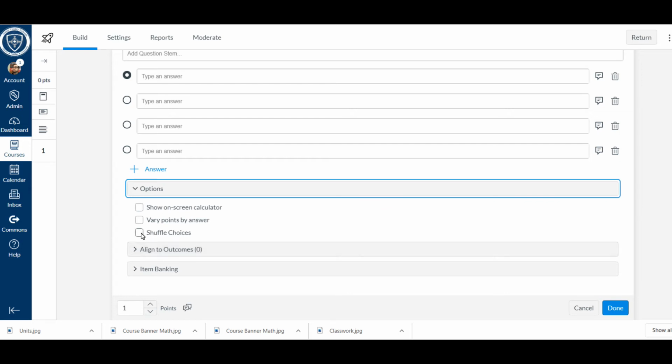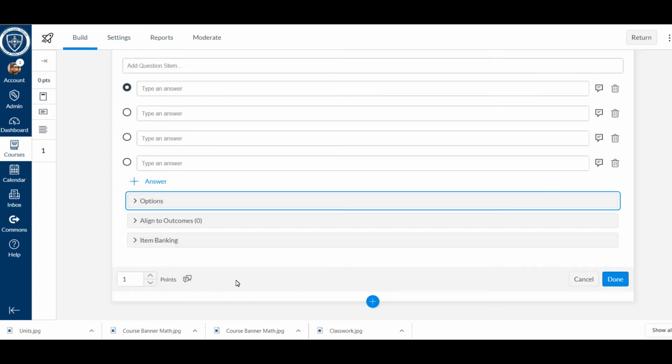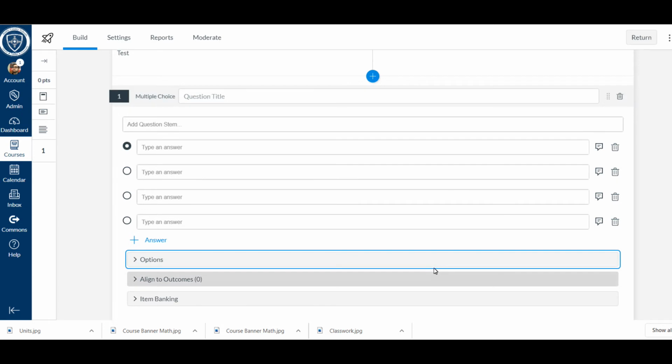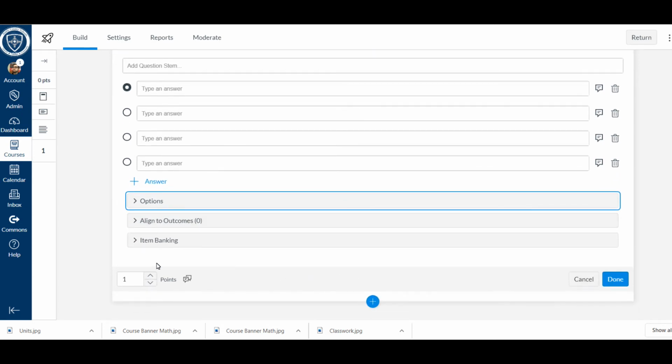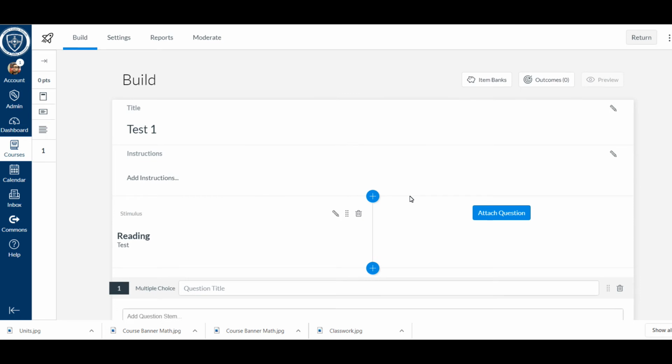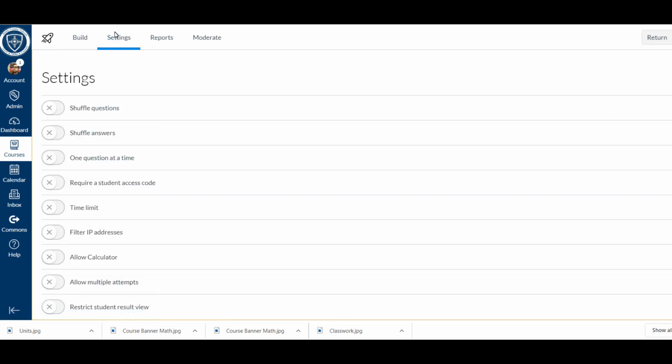I can also choose by question to shuffle answer choices, or it's something I can choose in the end. I can also add how many points this is worth. So if I wanted this question to be worth 30 points, I can make one question worth 30 points and another worth 10. Now, that's quickly how you can set up a test. Let's go to the settings so that you can see some of these settings.